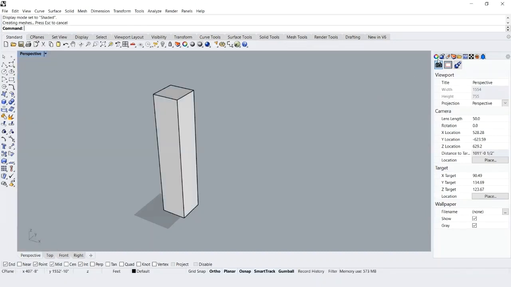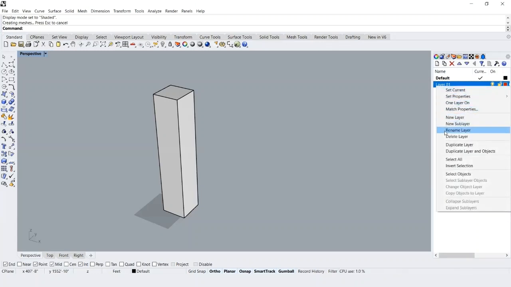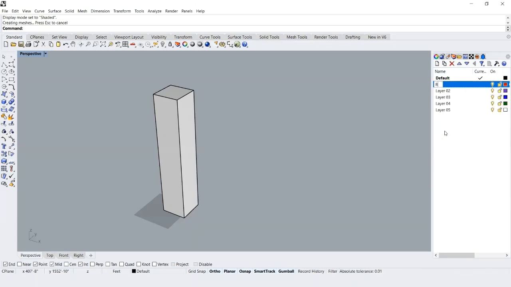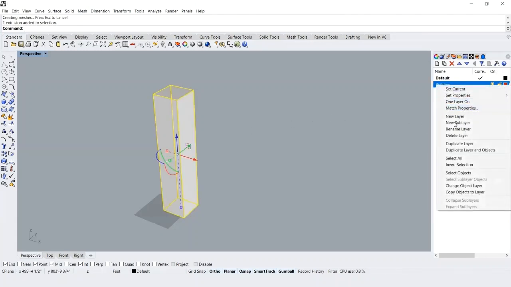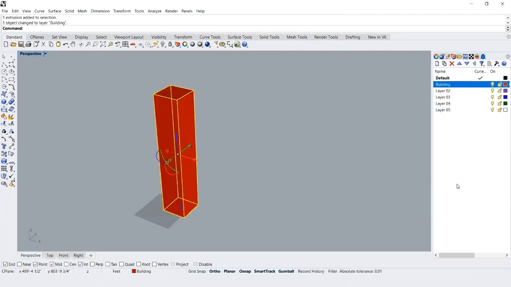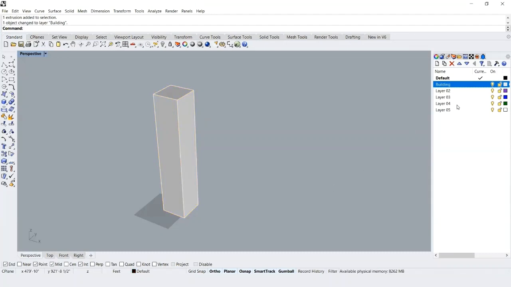Go to Layers tab. Right-click Layer 1. Rename it. Building. Select the object. Right-click the building layer. Change object layer. And then change the color of the layer. Let's use the light green. And then lock the building layer.